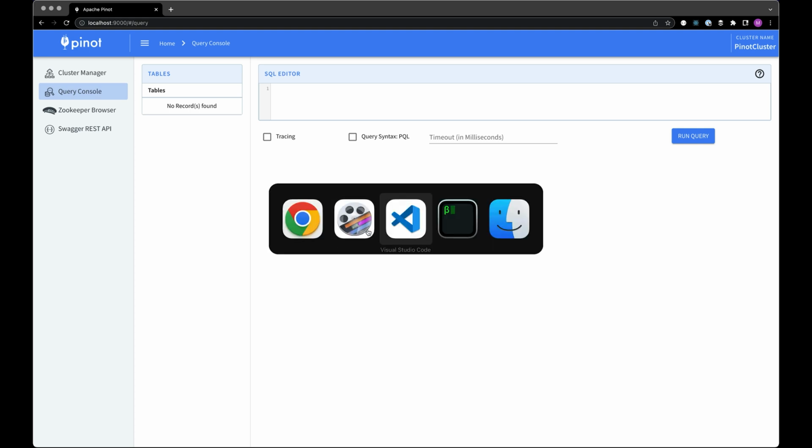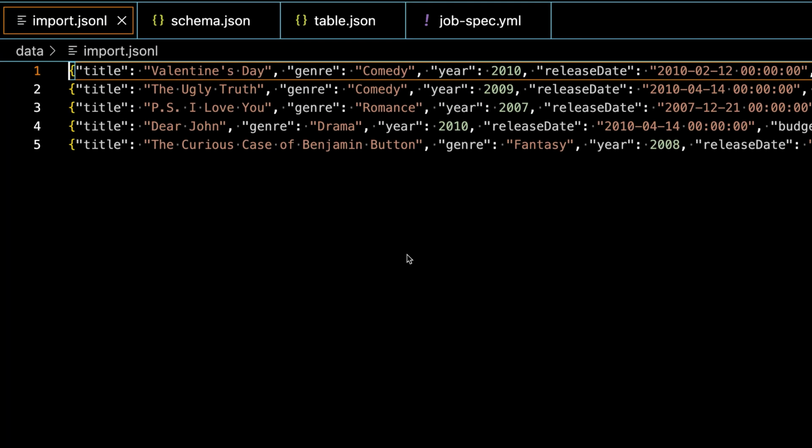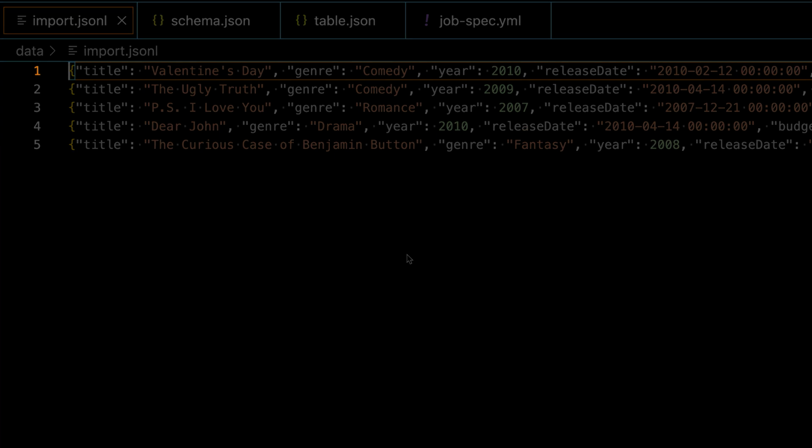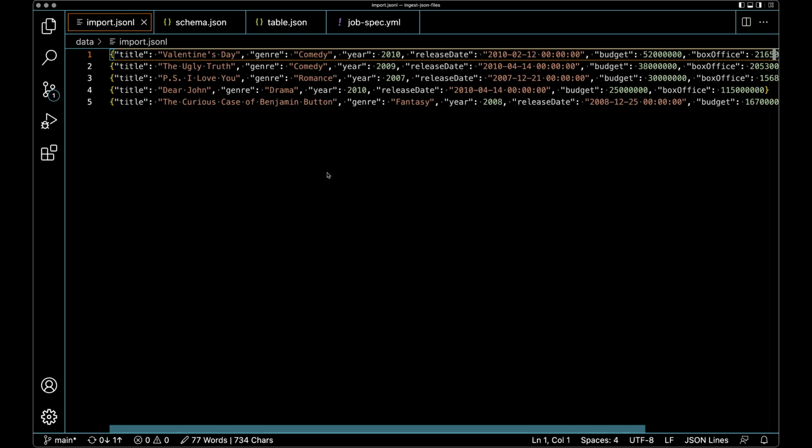So if we navigate over to my VS Code over here, we can see we've got a JSON file. Let's just have a look. So we've got one JSON document per line, and you can see that we've got an ID, and we've got a title, we've got a release date, and we've got some other properties as well. So those are the files that we want to ingest into Pinot.